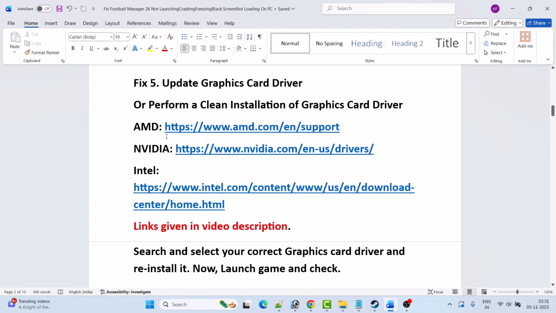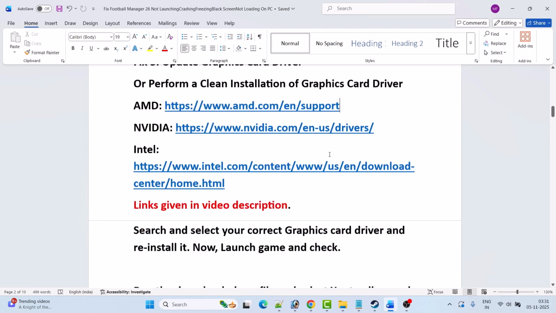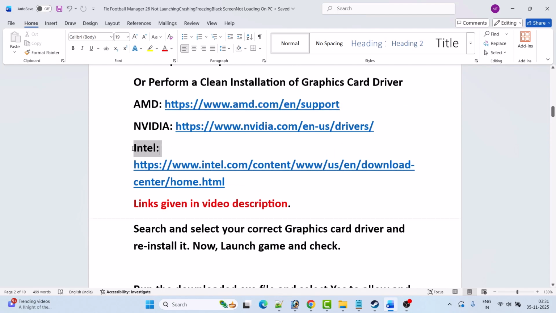So if you have AMD graphic card driver, then go to the AMD website. If you have NVIDIA graphic card driver, then go to the NVIDIA website. And if you have Intel graphic card driver, then go to the Intel website. Links are provided in my video description. And then you have to search and select your correct graphic card driver and then reinstall it. And then you can launch the game and check.